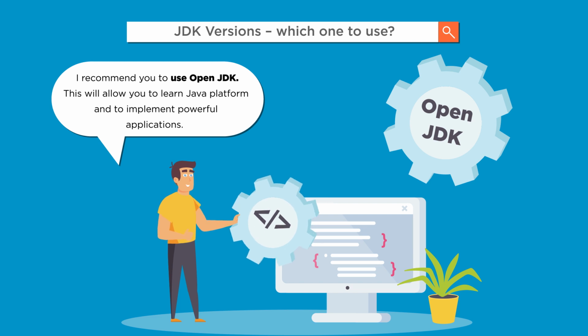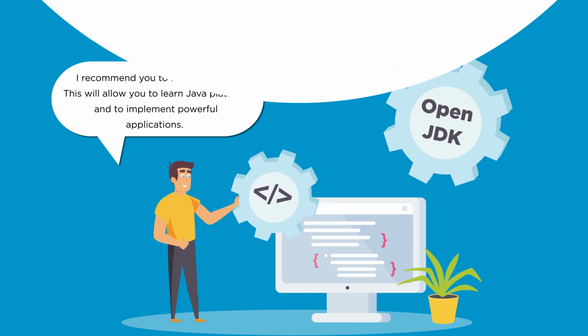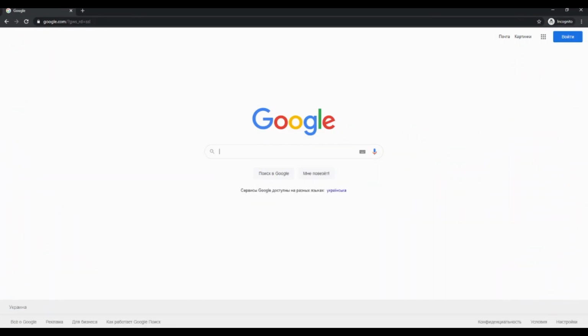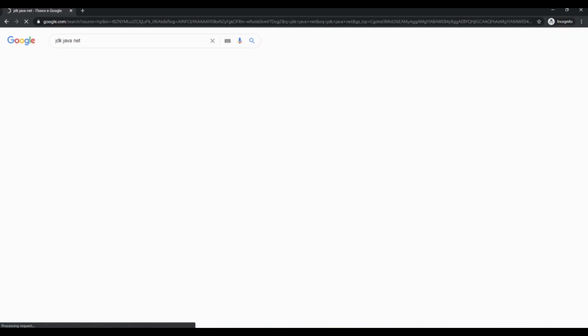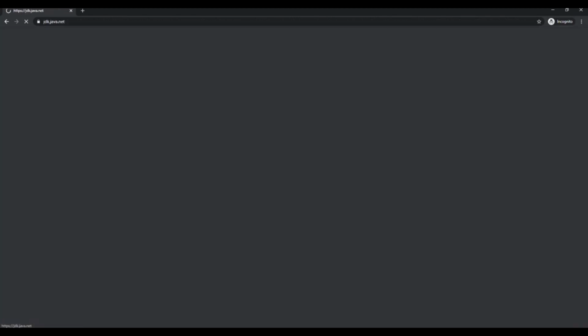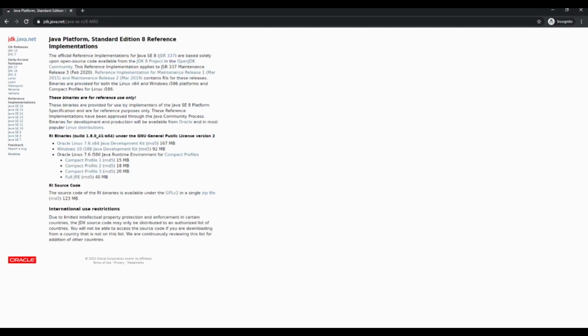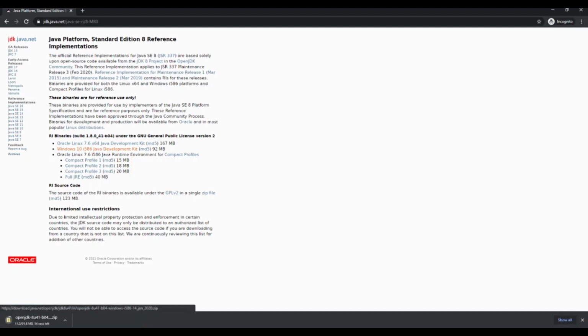Now, let me show you how to install JDK on the computer from scratch. To do so, I open Google and search for the following text: JDK Java net. Let's left click on the first link. Then I click on the Java 8 version and select the Windows 10 Java Development Kit link. It will download the archived JDK that could be added to our environment variables in future.